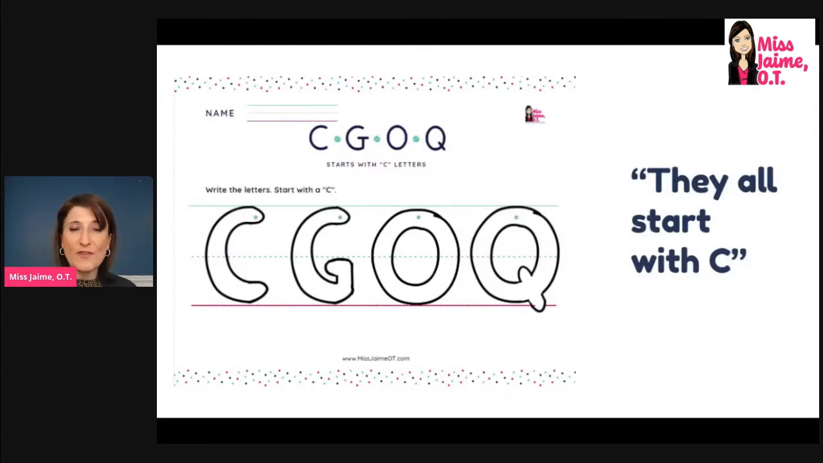So here we go with our capital C. It starts with C letters: C, G, O, and Q. We want to teach C pretty early on because a lot of letters come from the letter C. Most children don't make their C backwards.